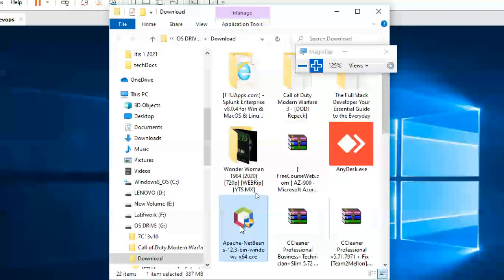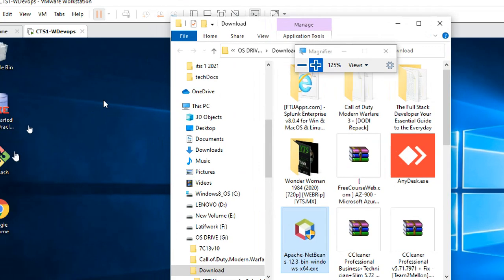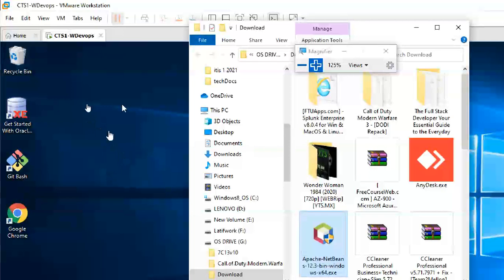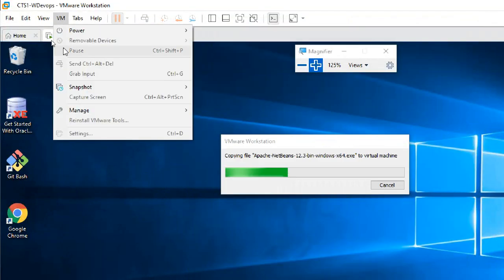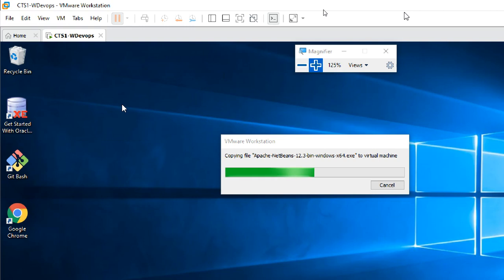So this is the G download. This is where we downloaded. I just drag and drop it onto my virtual machine screen, so it will automatically copy from my physical machine to the virtual machine. How are you able to do that? Because we installed VMware Tools. VMware Tools lets you drag and drop from the physical machine to the virtual machine, and virtual machine to physical machine is also possible.